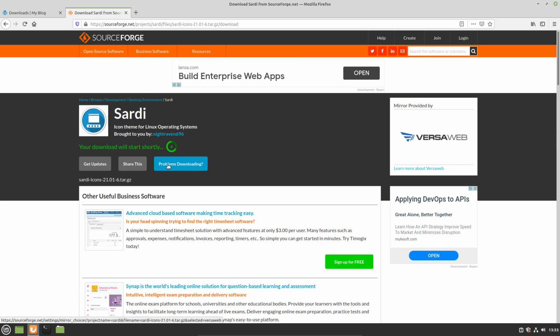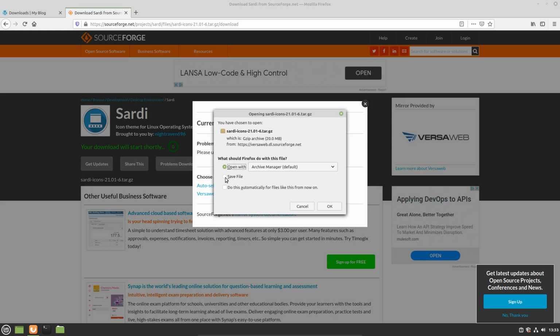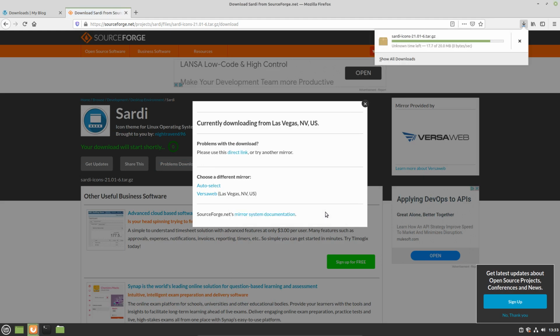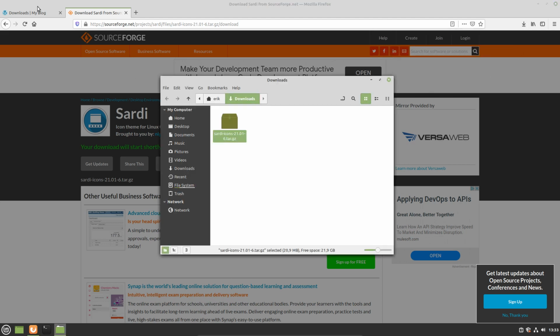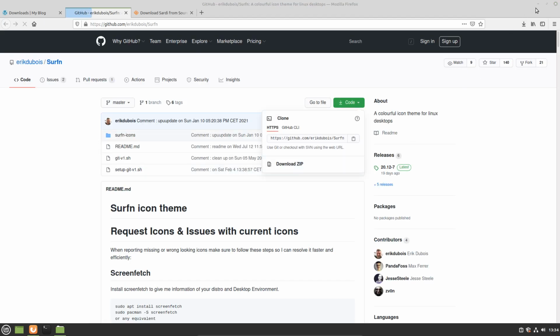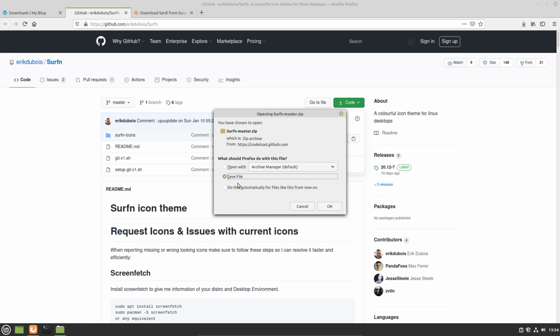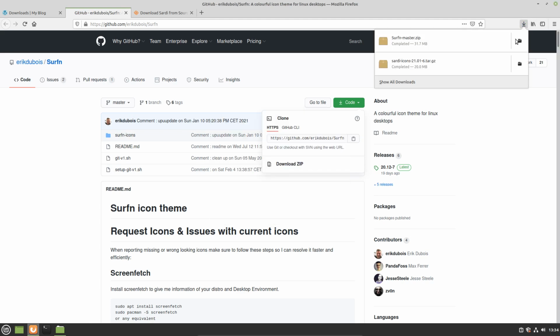If you have problems downloading, up it goes. You have other lists, in this case just one. But often there's a drop down of 12 or 13 or so, but look at that, it's already there, so that's good. And the other one is Surfn icons. It's from GitHub, and we zip that as well. Both are zipped, which means I need to do something for both of them.